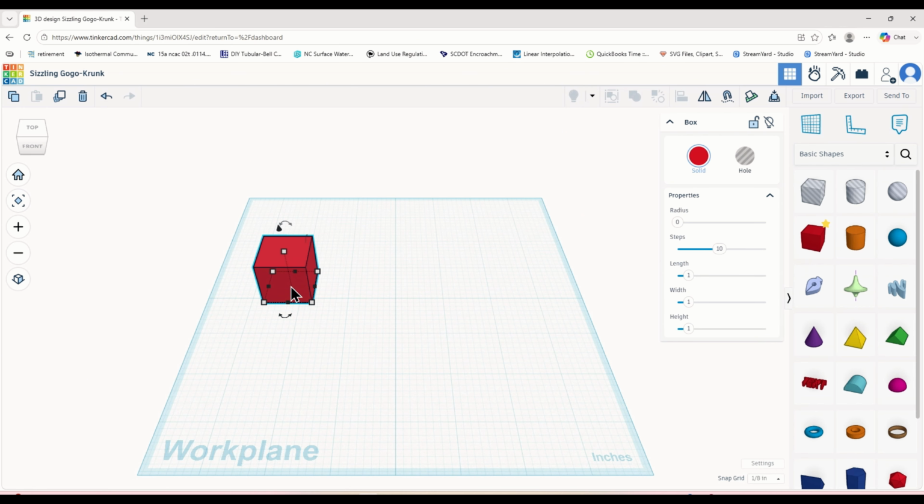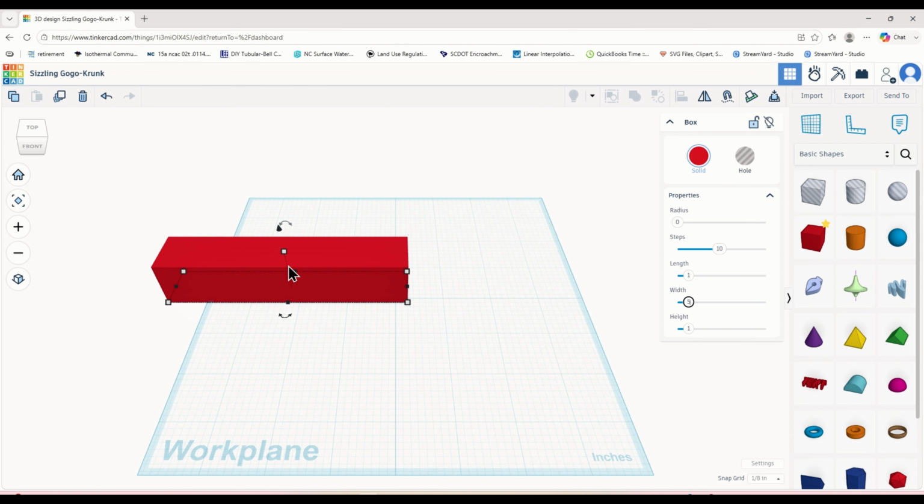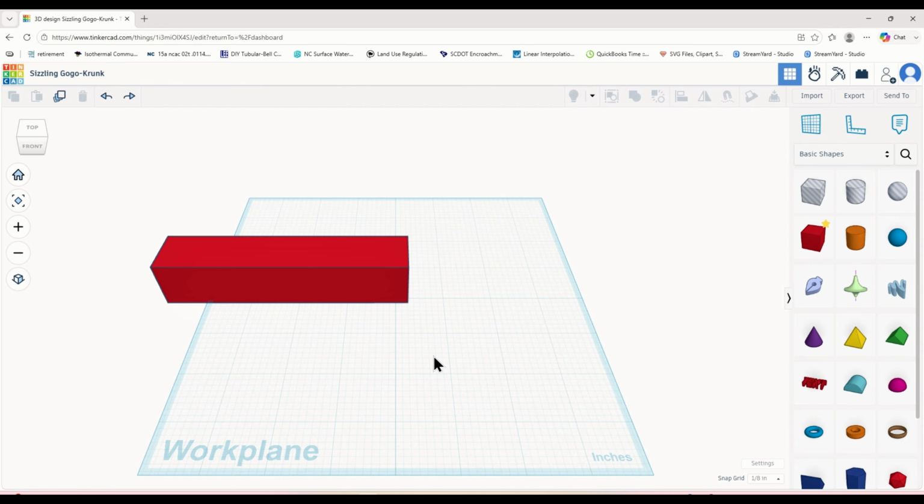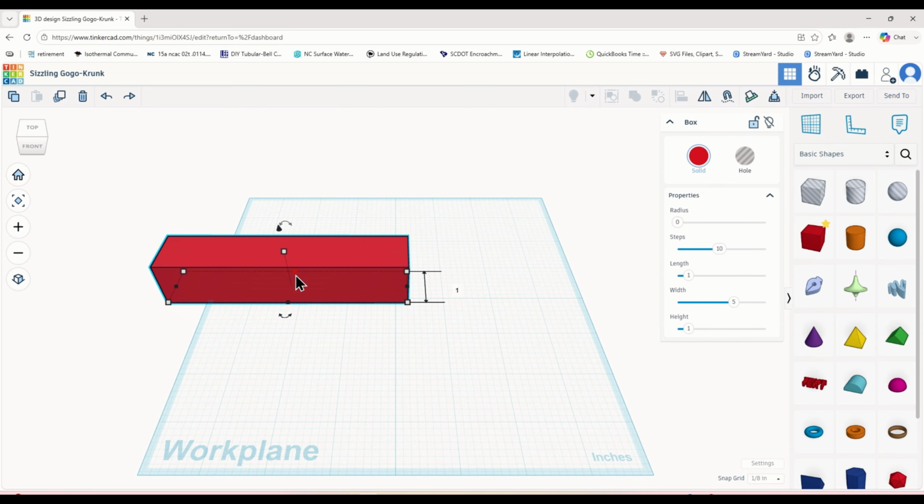And what you want to do is I want to make this a 1 inch by 1 inch by 5 inch long object within Tinkercad. So right now it's 1 by 1 by 1. And so what do I want to change? I want to change this width. So I want it to be 5. It's as simple as that. So let you do that. So there. So now I have a piece that's 1 by 1 by 5.